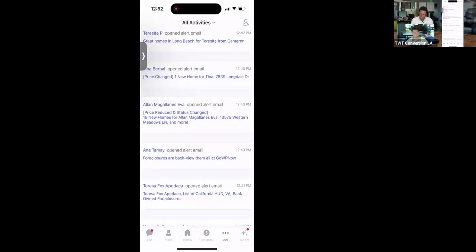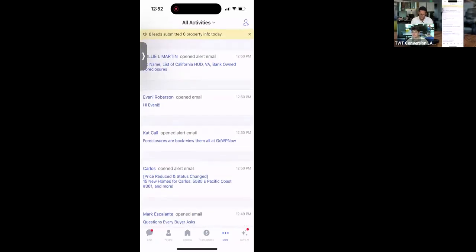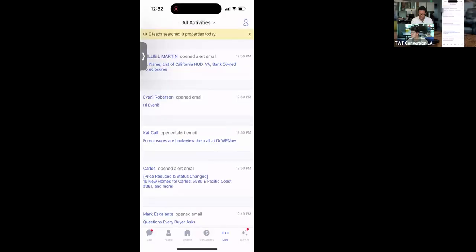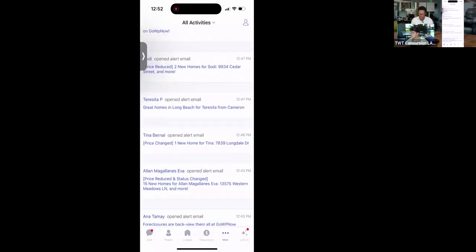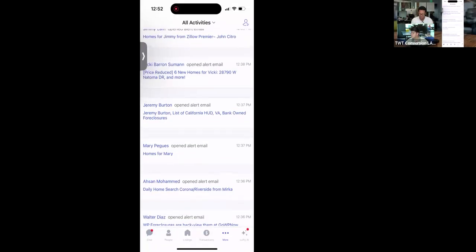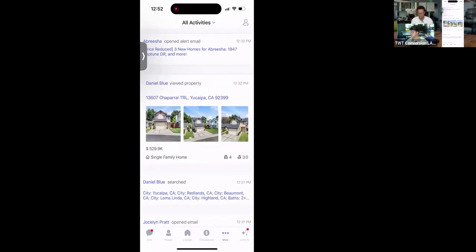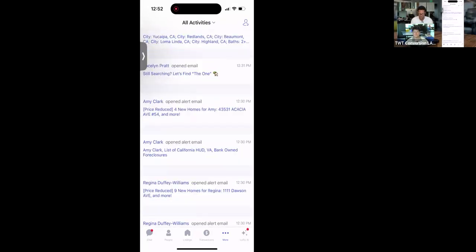Where do you find that activity? I'm so sorry, do you see the tab at the bottom, the ellipsis that says more? As soon as you tap that, it brings up all these options. Activity. Okay, I found it. The second to last option, activity, you click that and it shows all the activity of the emails that you're sending out, people clicking and opening the email, and people clicking on certain properties that are on your website. It shows all that activity.